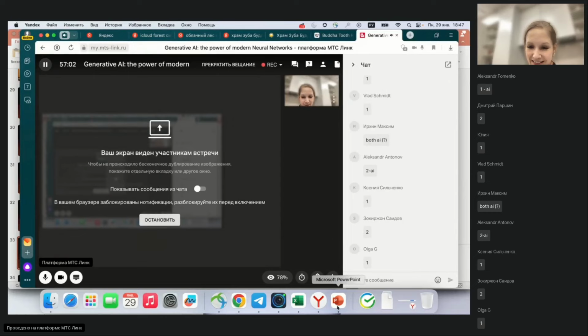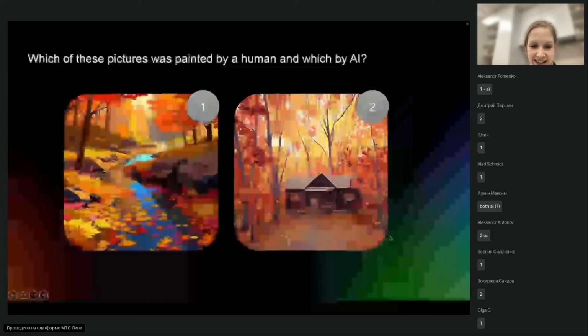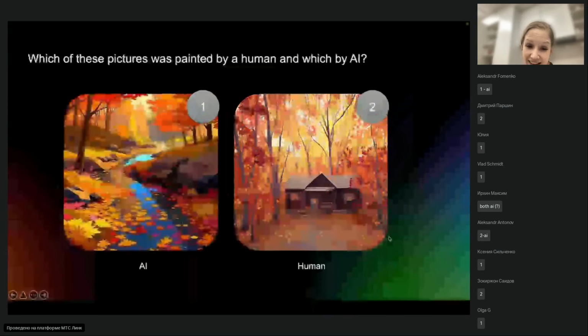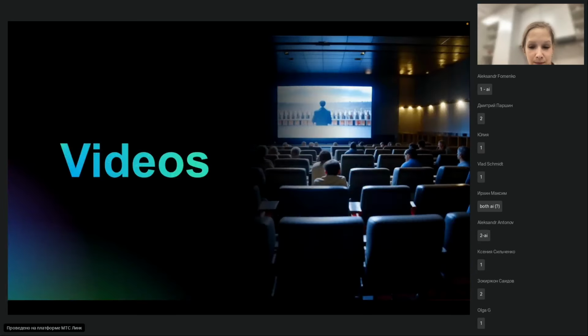So, let us look at the answer. And the answer is that the one that is left is AI generated. But I think that both of them lie within the abilities of neural AI generation.